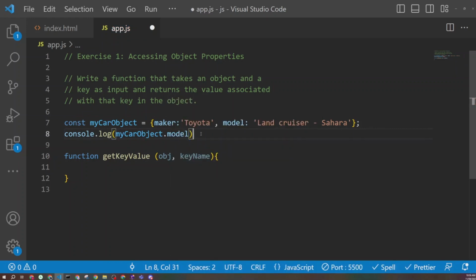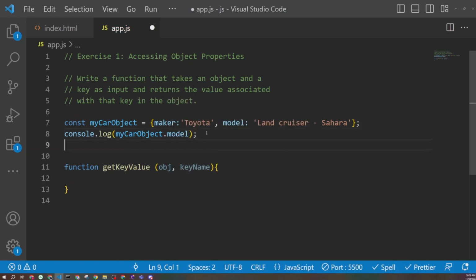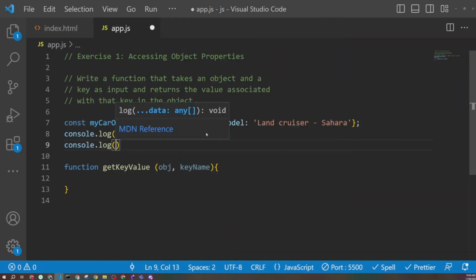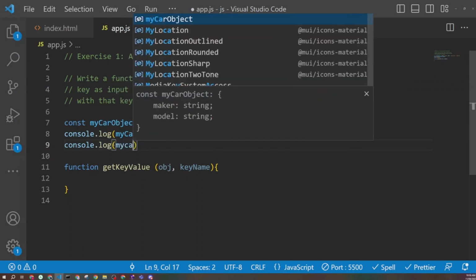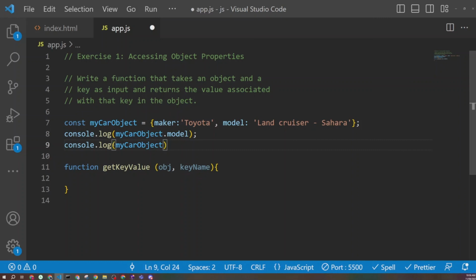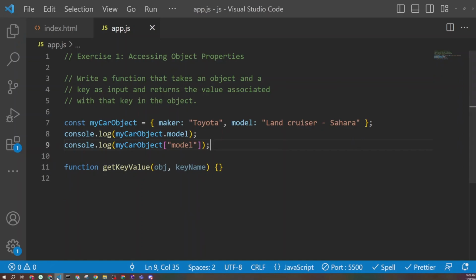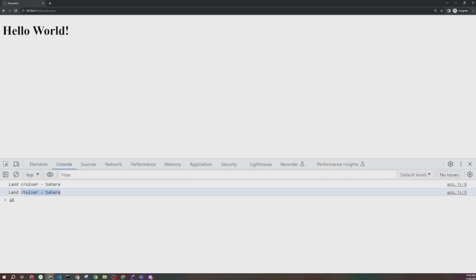The second one we learned was this one again, so I printed it for you to prove that it's working. The second method was your object name, myCarObject, and you open the brackets, and then a quote, either single or double quote, it doesn't make a difference, and inside you put your key name. I'll put model again. Let's save this and open our browser, and you can see here both of them are working and they're printing the value for me.